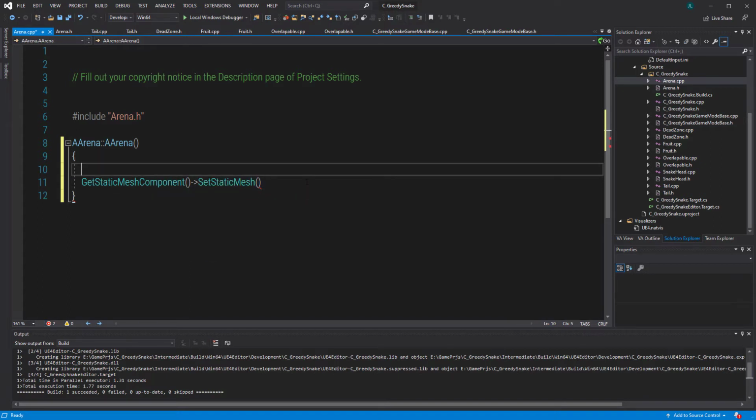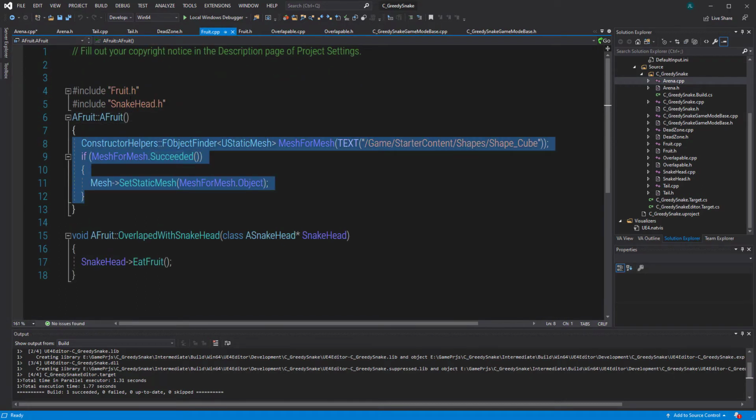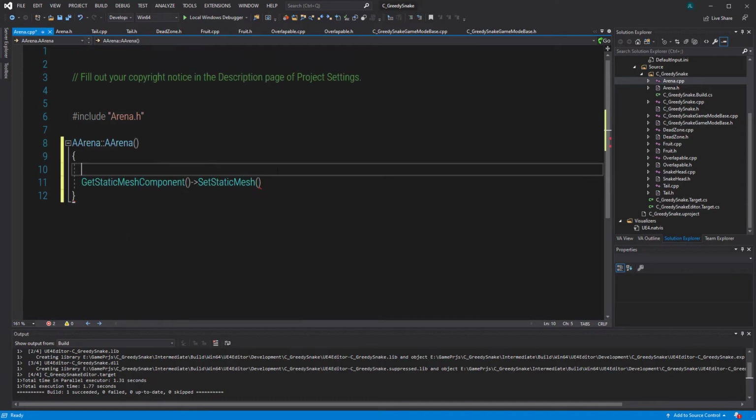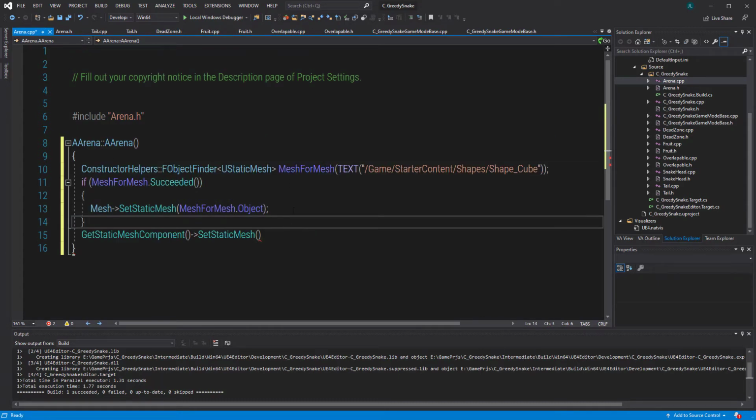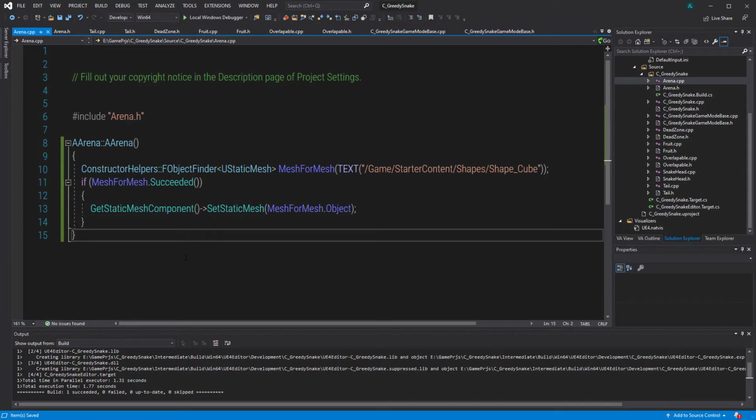And then the mesh will be again the cube, so I'm gonna go ahead and find that by using the, I think fruit is doing that, so I'm gonna copy that. Mesh for mesh, right, should be fine. So here we just switch that to get static mesh component. Right. That's gonna make the mesh to be the cube.